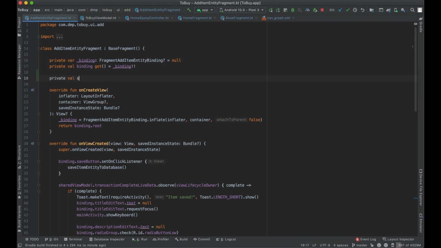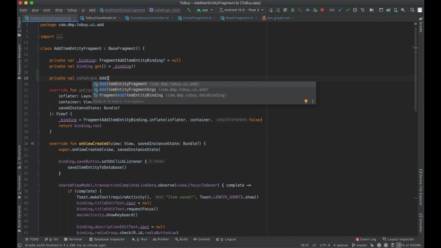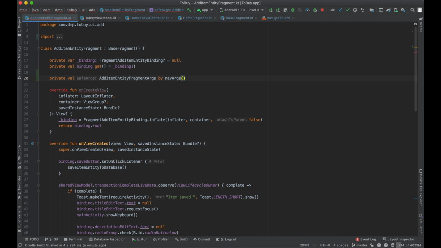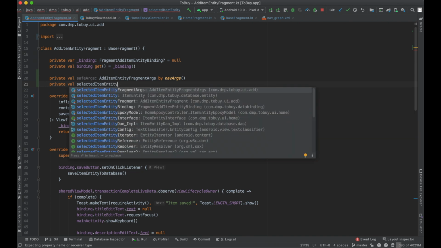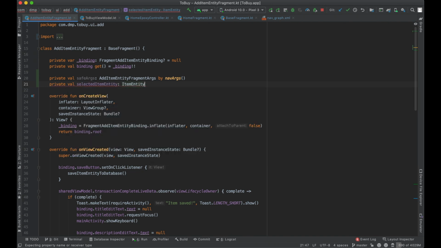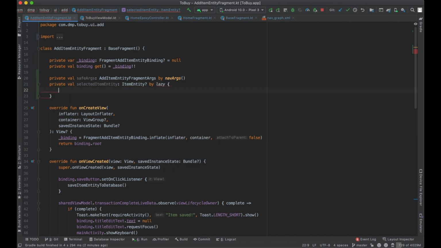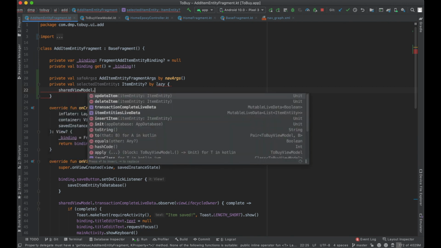So if we had private val safe args of type add item entity fragment args by nav args, that will go ahead and get the navigation arguments set for this fragment, and then we can say private val selected item entity is going to be an item entity nullable by lazy, and it's going to be shared view model.